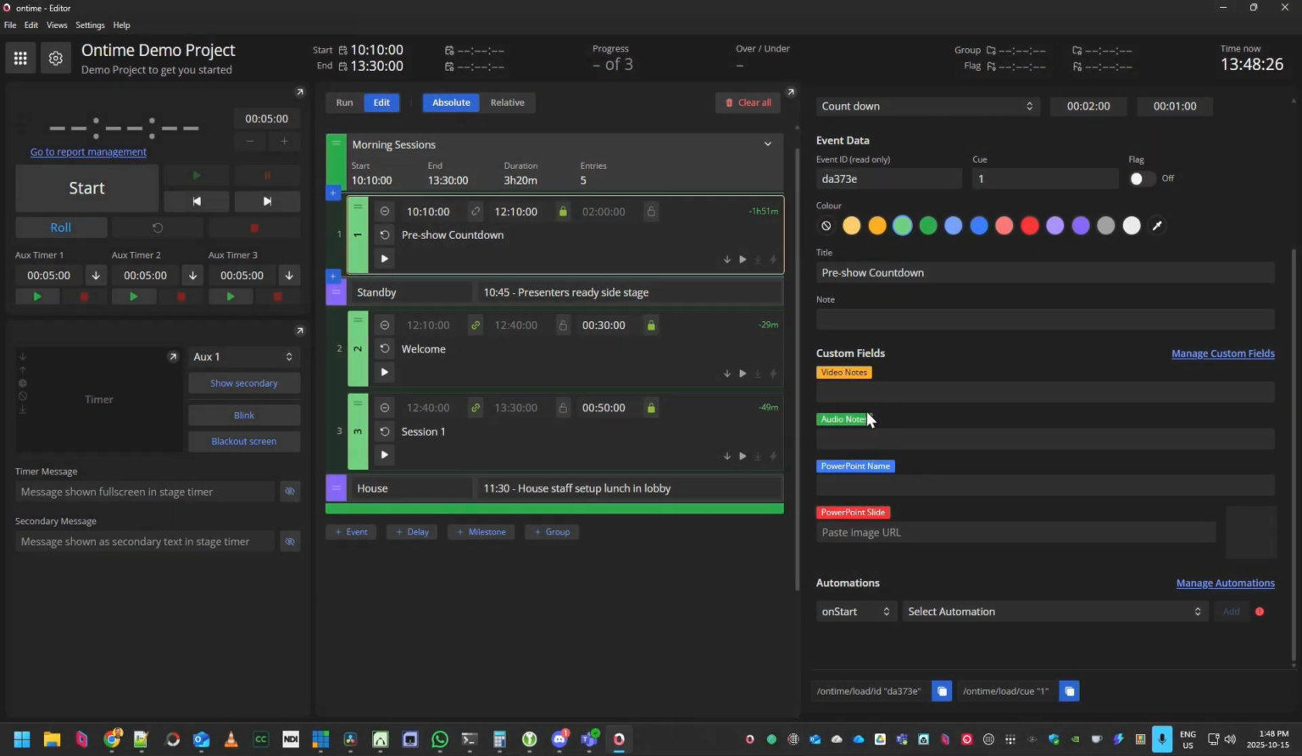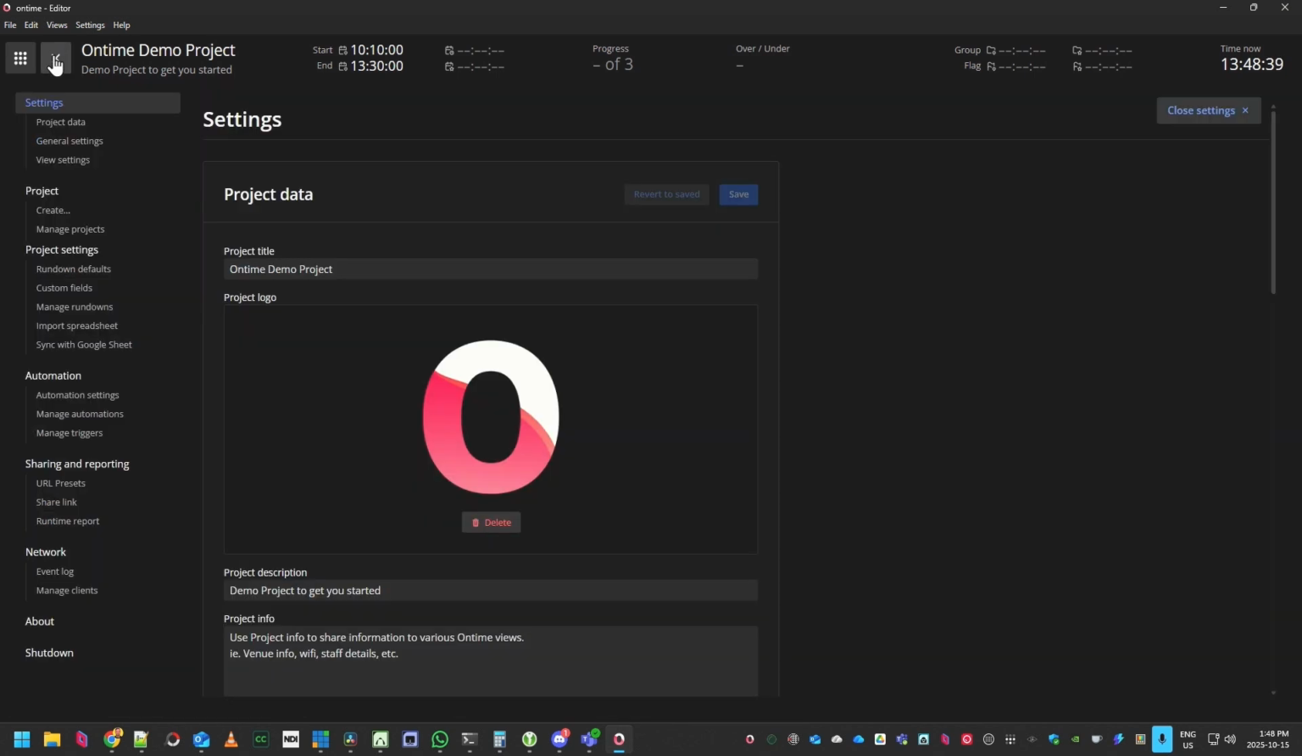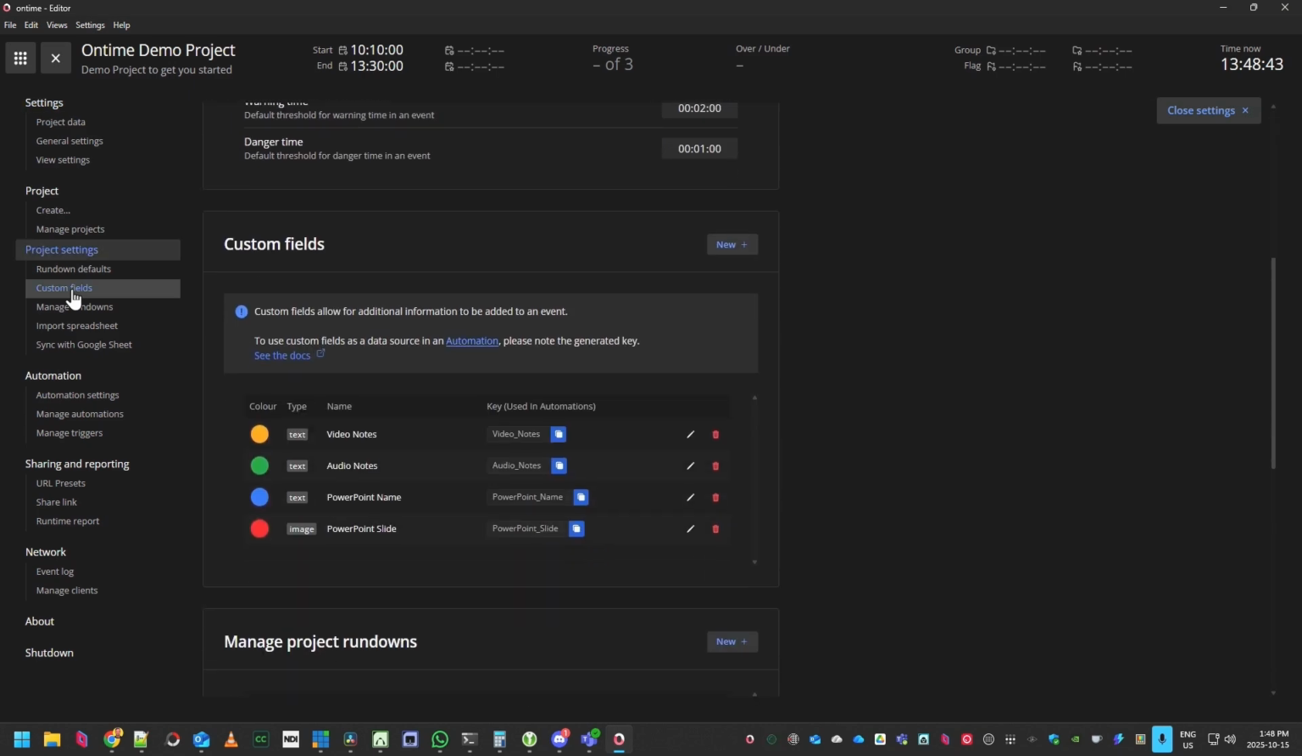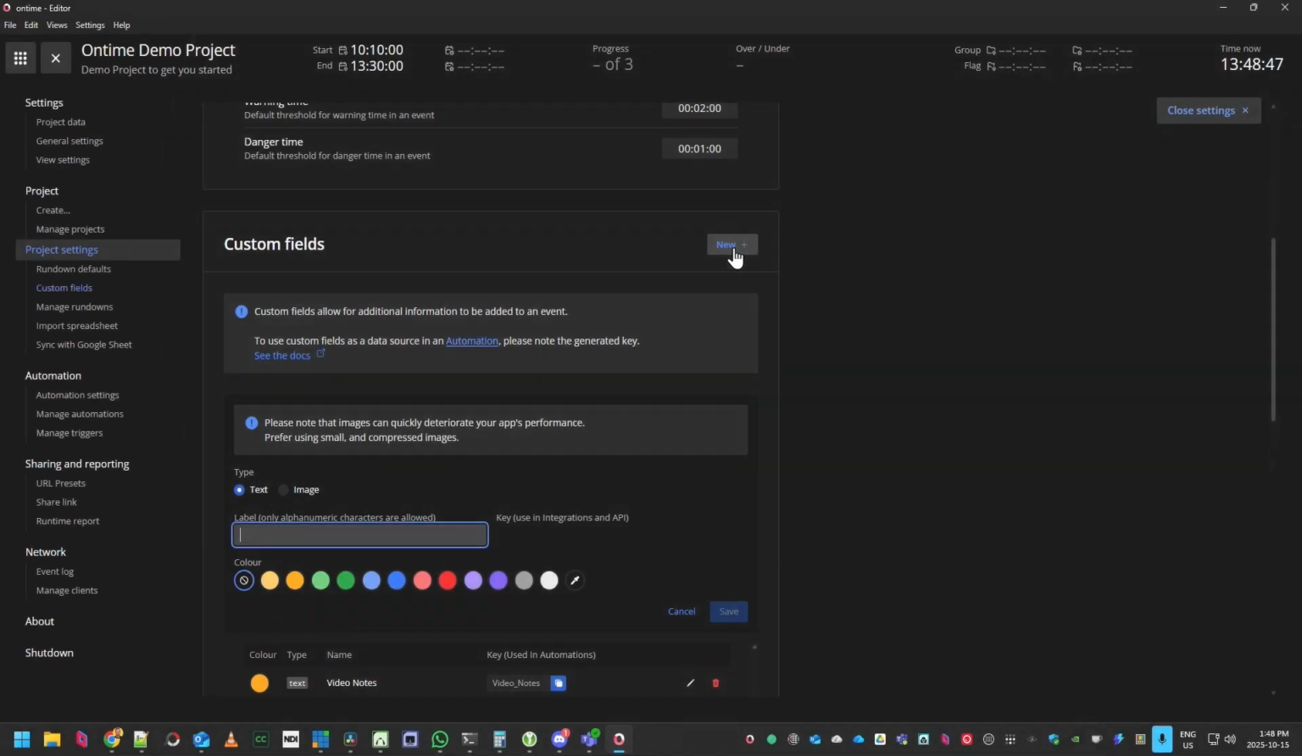We have 4 custom fields already from the last video, but let's have a look at how we add more custom fields. We have a shortcut link here to manage custom fields, or you can go to the top left in Project Settings and click Custom Fields. Here, let's add a new custom field.